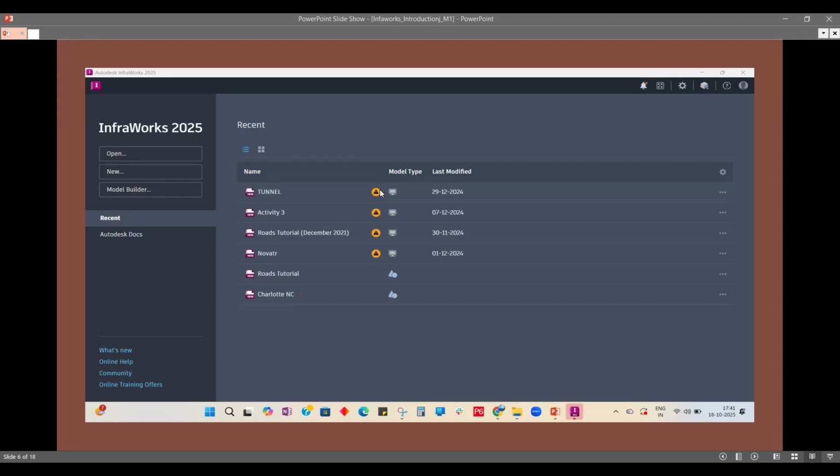Okay, these are the model types, and this is showing some caution mark. I'm not able to understand what exactly it is, but it is showing some caution mark. Maybe we'll explore, we will see if it appears in front of us. Correct. This shows the file has been saved in a local desktop environment, and this is something cloud-based from Autodesk.